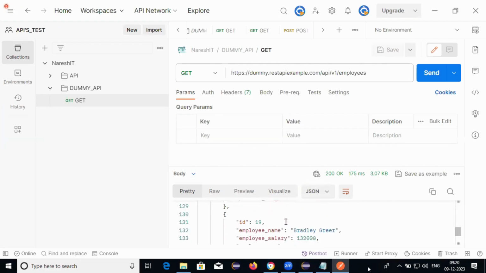How many employees are there? Everything will be reflected under the API folder. Inside the API folder, v1 is there. Under v1, all the employees are there. Then we are able to get all the employees.